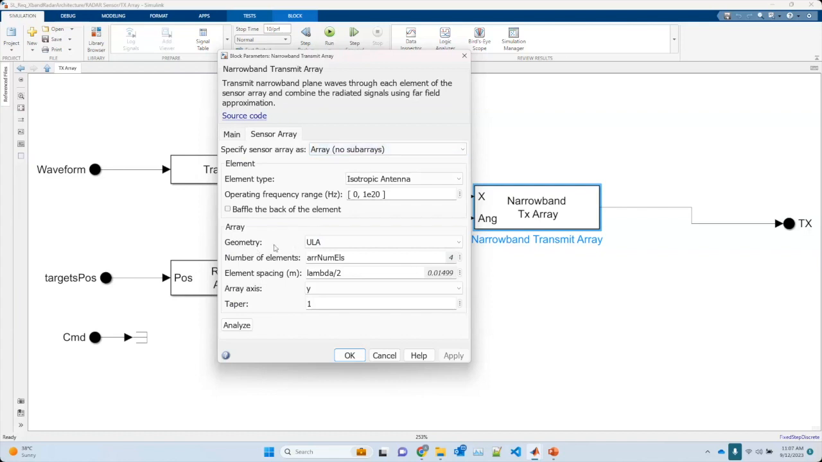Especially here, I want to talk about the geometry. So you need to define which geometry you want to have for your antenna, and you need to specify how many elements, how many antenna elements. We have 4 antennas here, okay? And then you specify the spacing between your antennas, and you have some extra information, and the type of the antenna must also be specified. So we are using an isotropic antenna just for testing and to simplify the process.